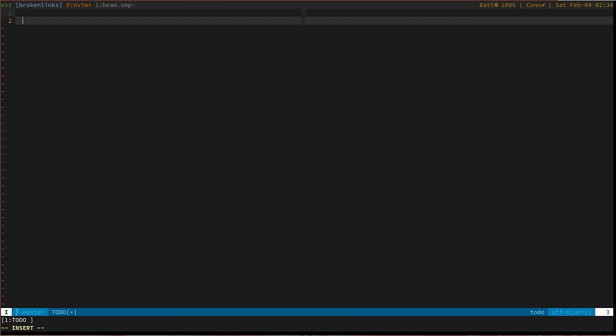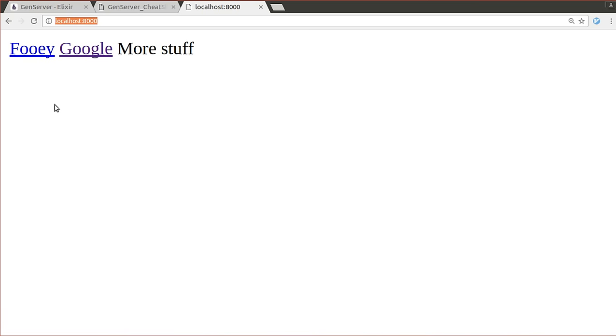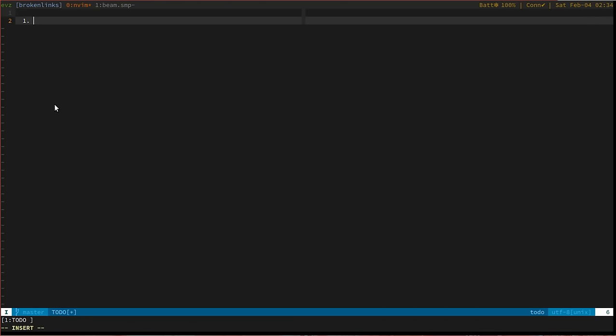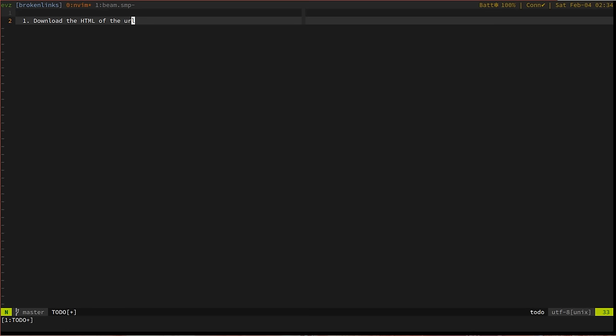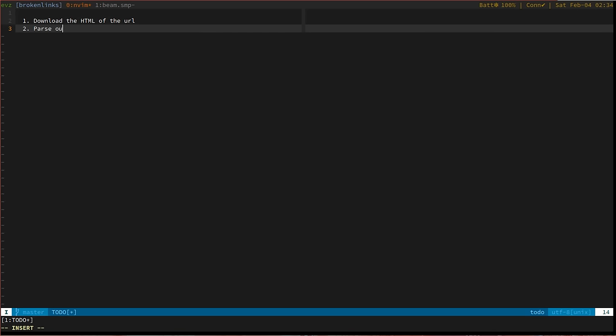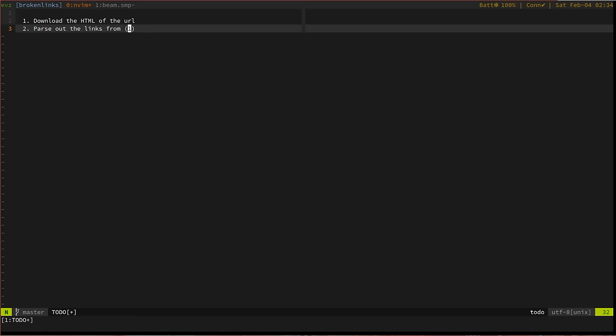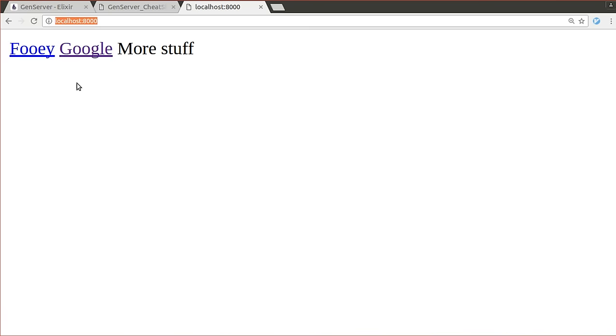To get this working, we first need to go to the page. Programmatically, when I say go to the page, what we need to do is download the HTML of the URL, right? So that's what we need to do first, and then we need to parse out the links from the downloaded page, right? So we need to know which ones are the links, right? Fooey is a link, Google is a link, more stuff is not a link.